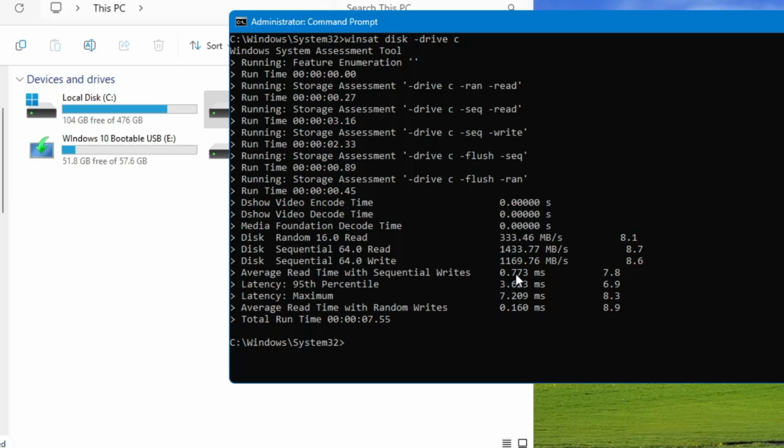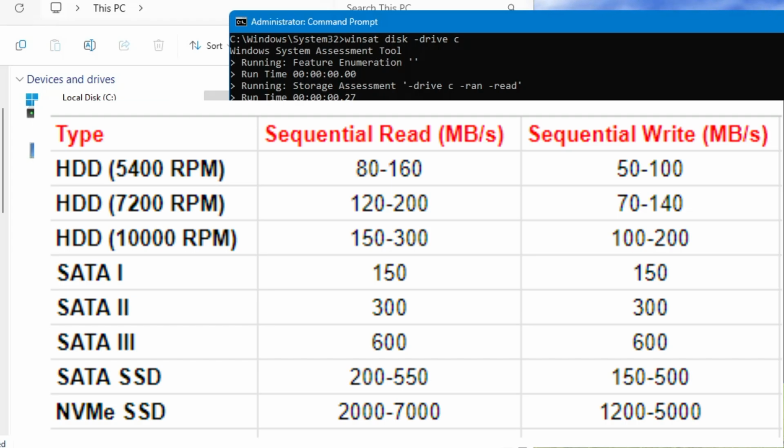Now in case you have a question about what kind of speed is required, this is a good speed that you can see on my end, but if you do gaming, then it's recommended that you go with an NVMe SSD that will give you more than 3000 or 4000 of speed.